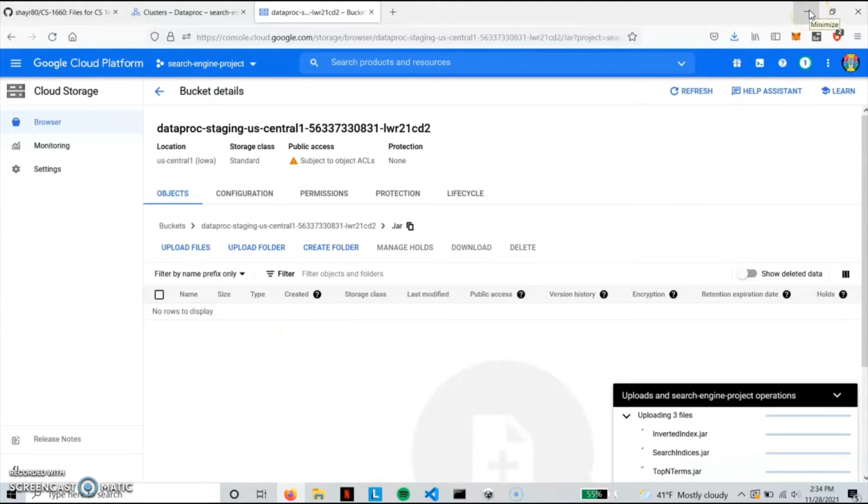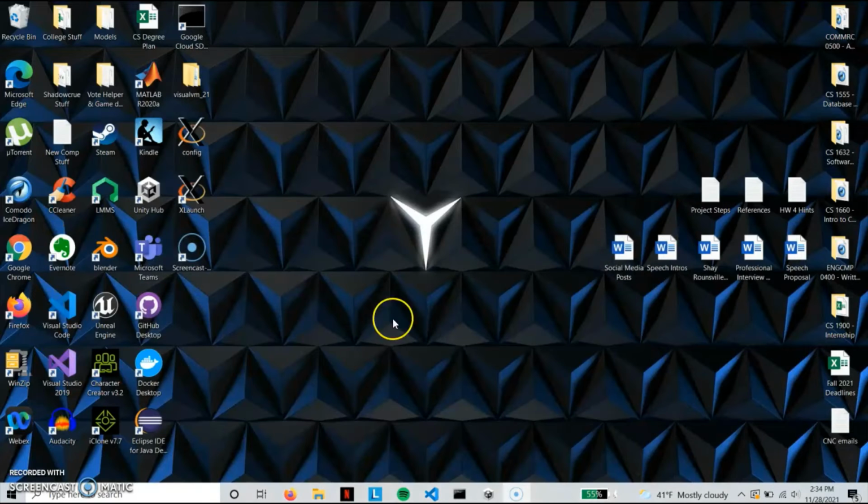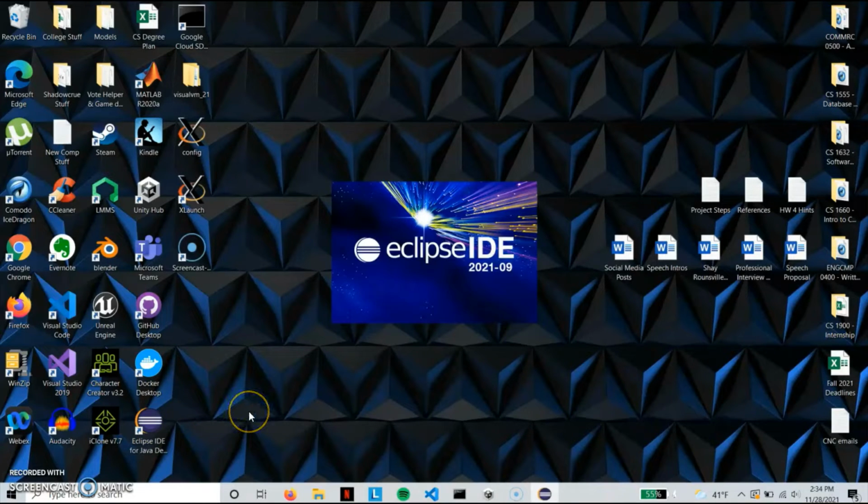While we're waiting for that to finish, we can go ahead and open up Eclipse, which you should have downloaded and installed by now if you haven't already, as well as Docker and X11. So if you haven't done that, please follow the instructions on the GitHub repository to install and configure those real quickly. And then we're going to go ahead and open up Eclipse.